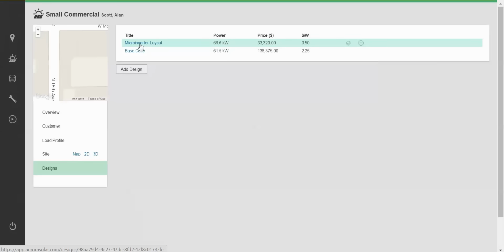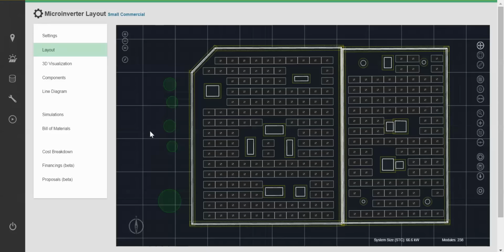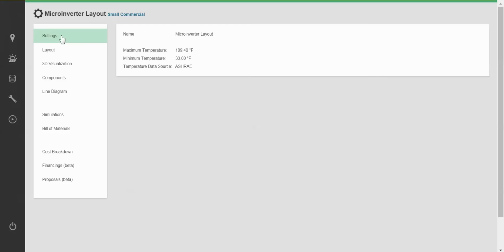I start out in the Layout section, just like before, where I can do my system layout and design. Note that I can click on the Settings area at the top left to edit the name of a specific design and also to adjust my max and min temperature parameters.